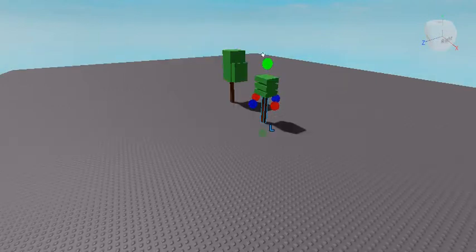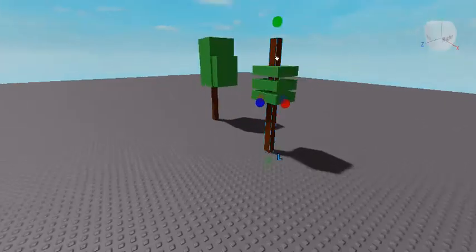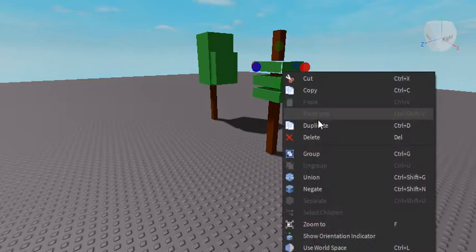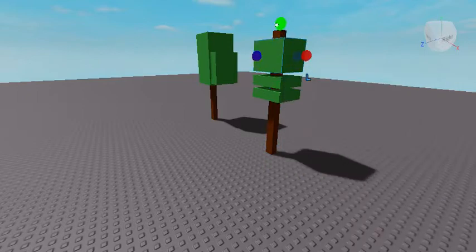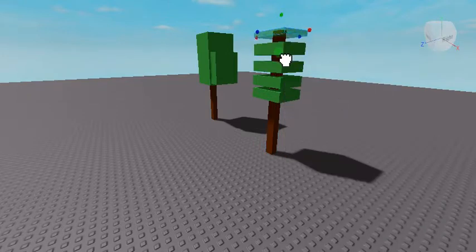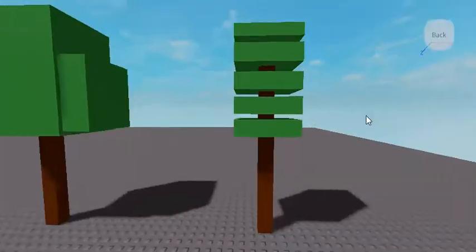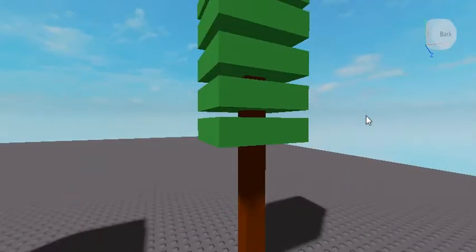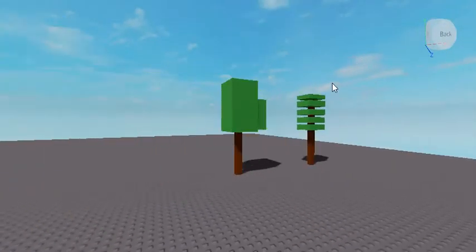Like, you realize how kind of horrible that looks? I mean, would you ever want a tree like this in your game? I wouldn't want a tree like this in my game. Sorry, I'm trying to make a pine cone tree and just learn Blender. It's easy.